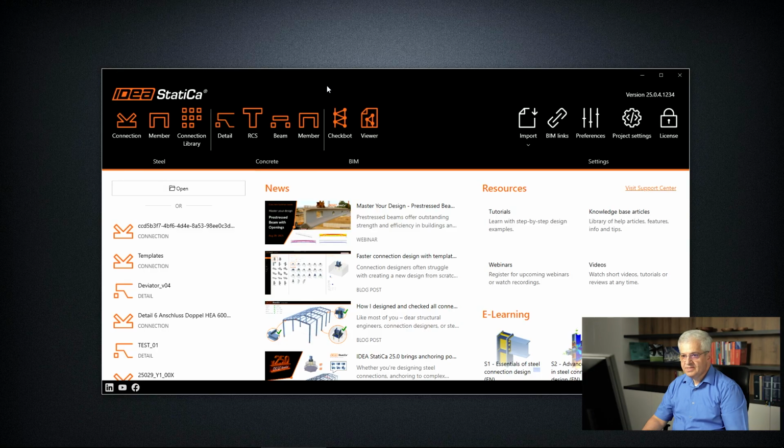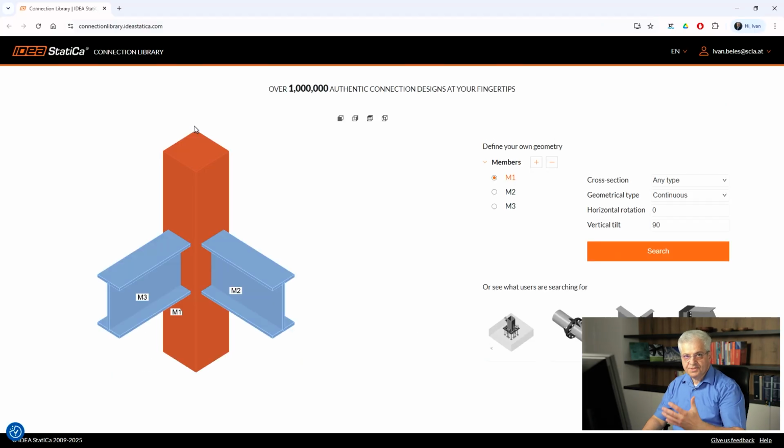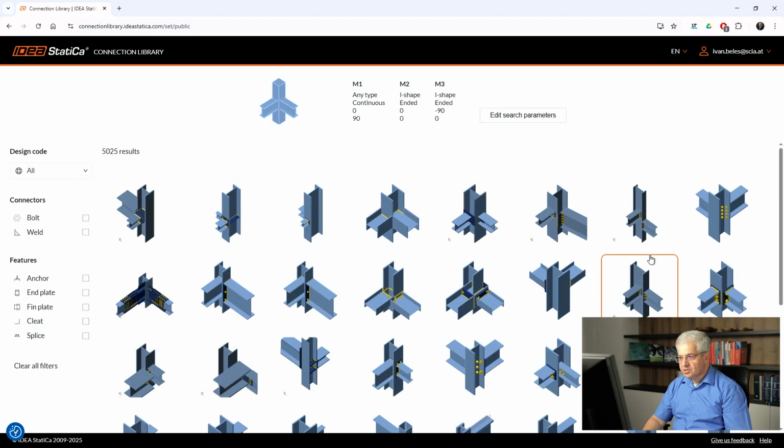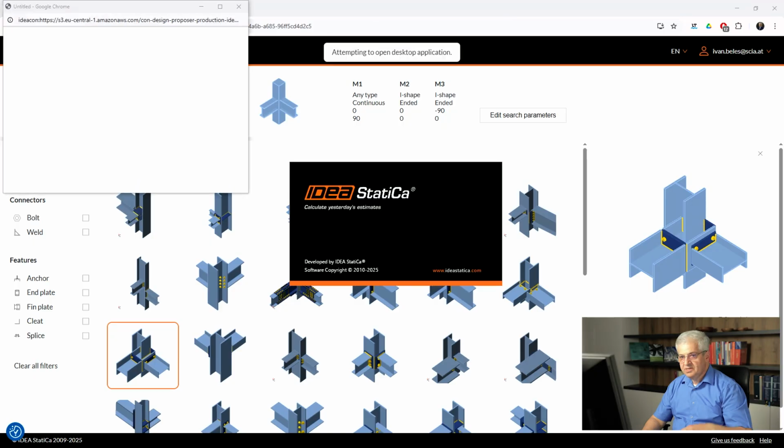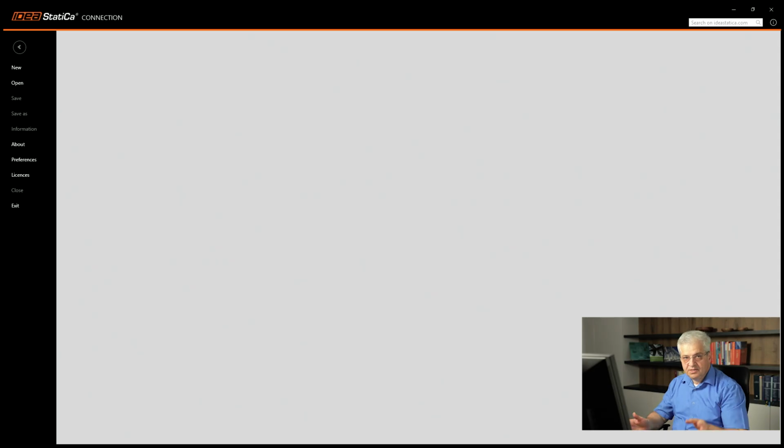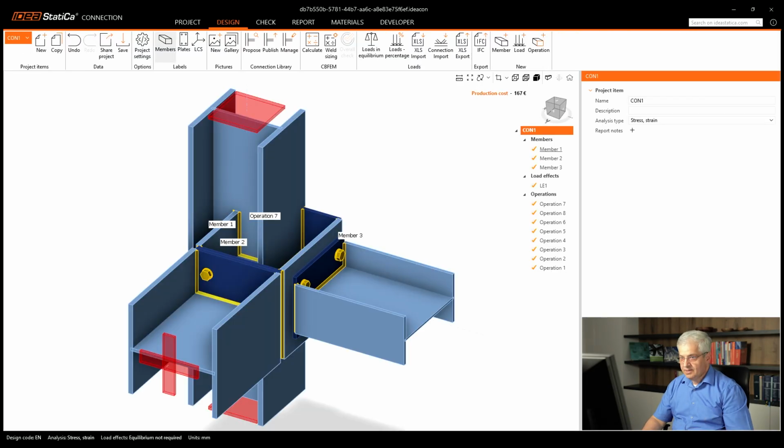Now we are in the opening screen of IDEA Statica, where you see the connection library. So this is the first, most simple way how you can use it. Simply go there. You have here members. You can add and remove members. You can change these members. And if it's prepared, if it's fit to your design, then simply click on search. You get the connections. You can select one of them and then simply open this connection in IDEA Statica connection. And then you can change the dimensions, add your load cases and simply calculate. So that's the first and very simple way.